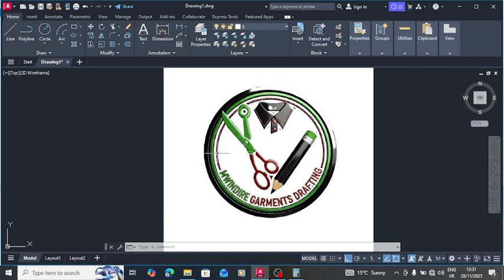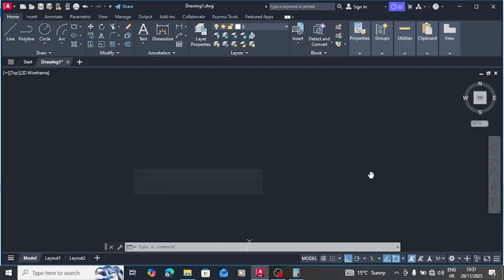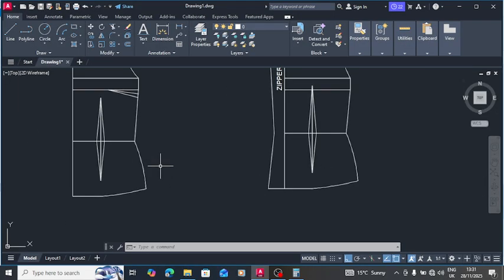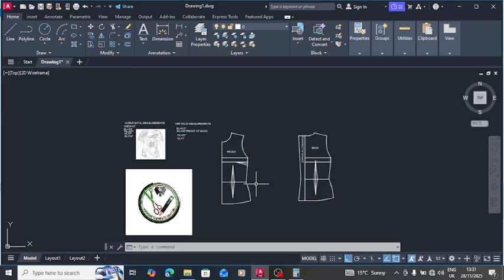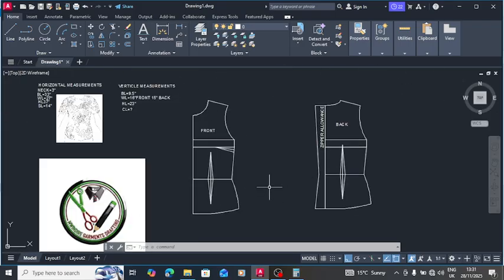Okay, today I want us to look at AutoCAD basic bodice pattern drafting for beginners, and here middle garments drafting. Now I want us to look at this diagram. This is what I want us to draw today, and these are the measurements.